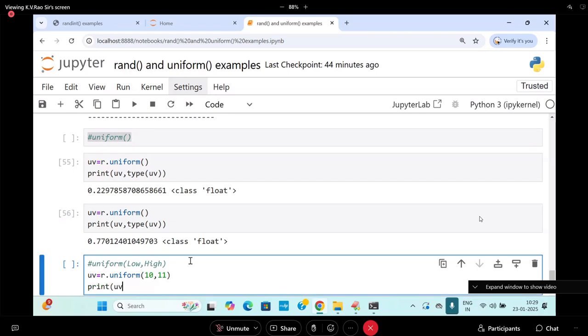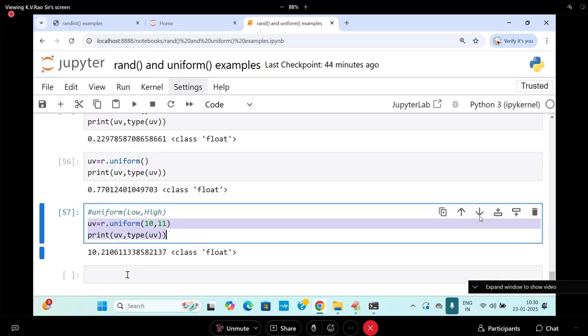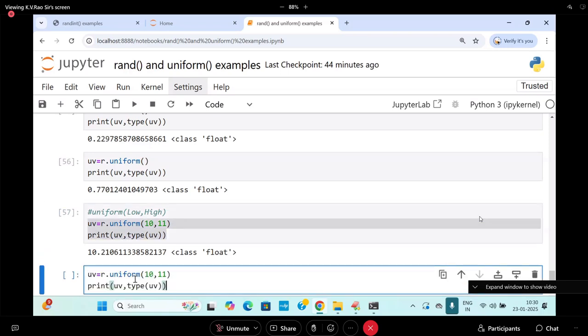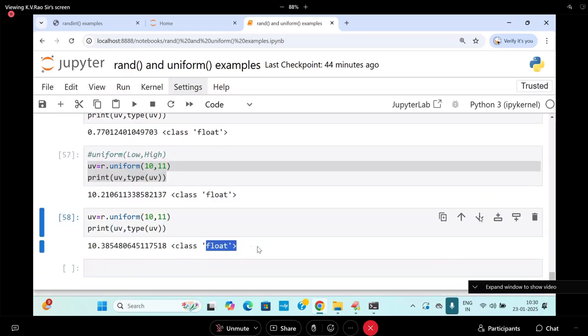What is that now? UV comma type of UV. Any one of the values will be coming between that. It is not an ND array. It is a single value only coming. It is not multiple values. Are you able to follow now? Right. Already I said a single value is called what? Float, I said. Now I want to go for another syntax.